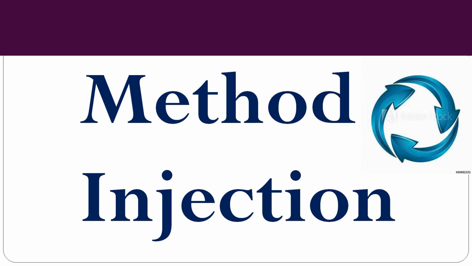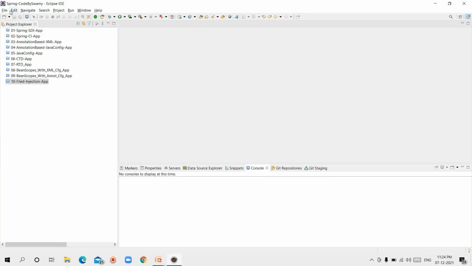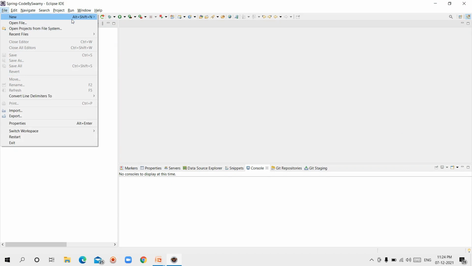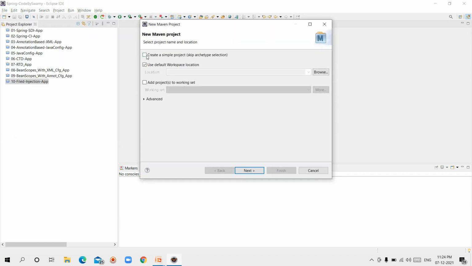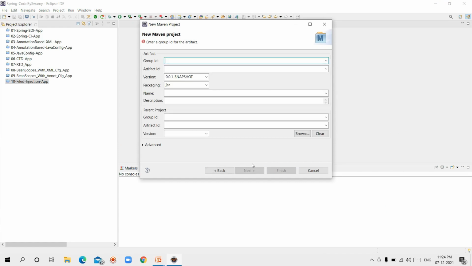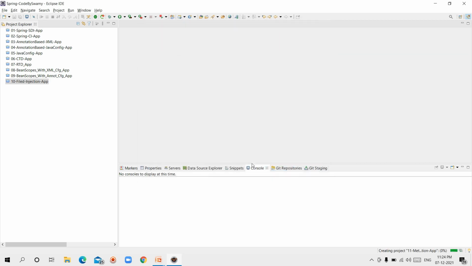Let's move to Eclipse IDE and we'll implement the application. File, New, Maven project. Click here to start an application. Next, give the group ID com.codebyswami. Artifact ID: this is the 11th application, right? This is method injection app, version is 1.0. Finish.